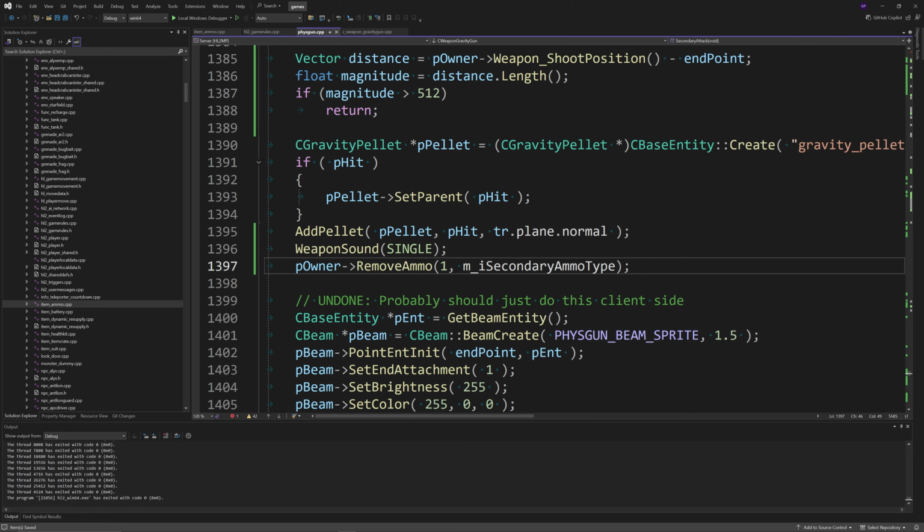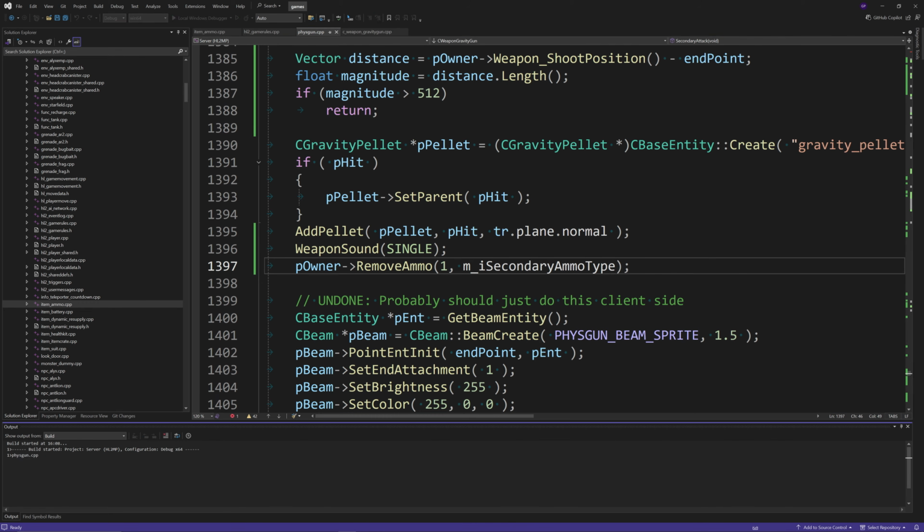But in this case what will happen is we won't create any gravity pellets if the distance between the player and the endpoint is greater than 512 units. That distance is completely arbitrary, by the way, you can change that to whatever you want.